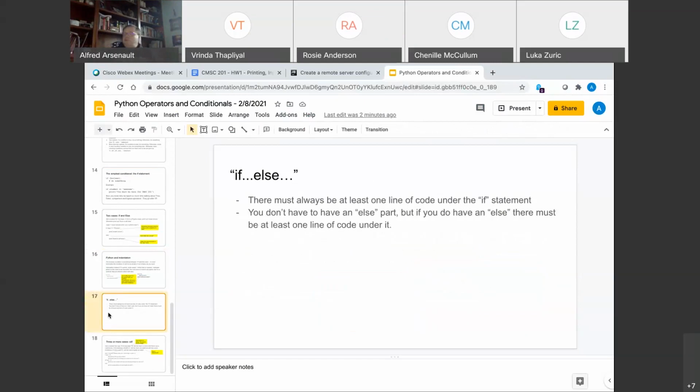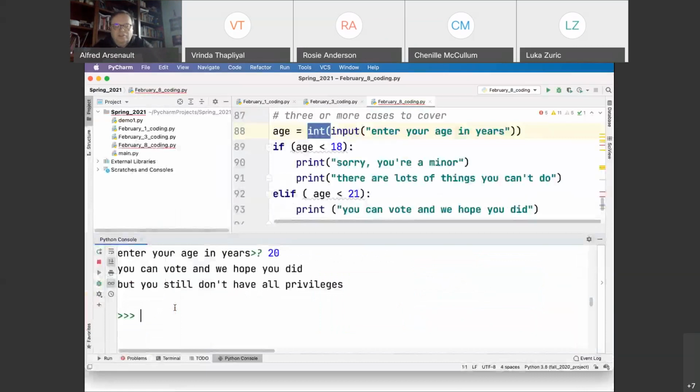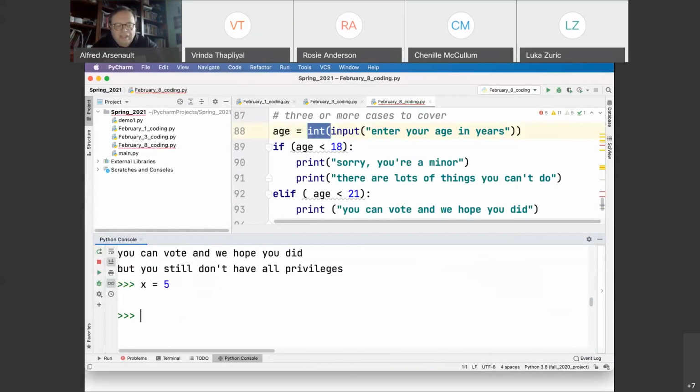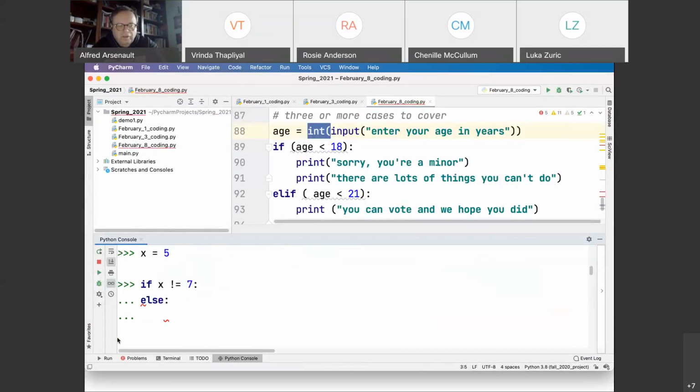A note about if you have the if-else form. If you have the if-else form, there must always be at least one line of code under the if statement. You cannot say something like this. If x, let's see, this is going to be x equals 5. If x not equal to 7, else, print not allowed.